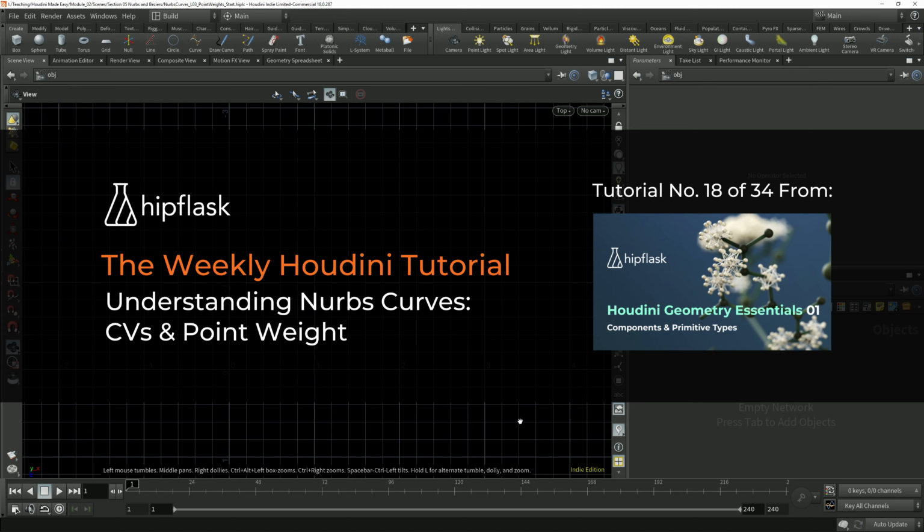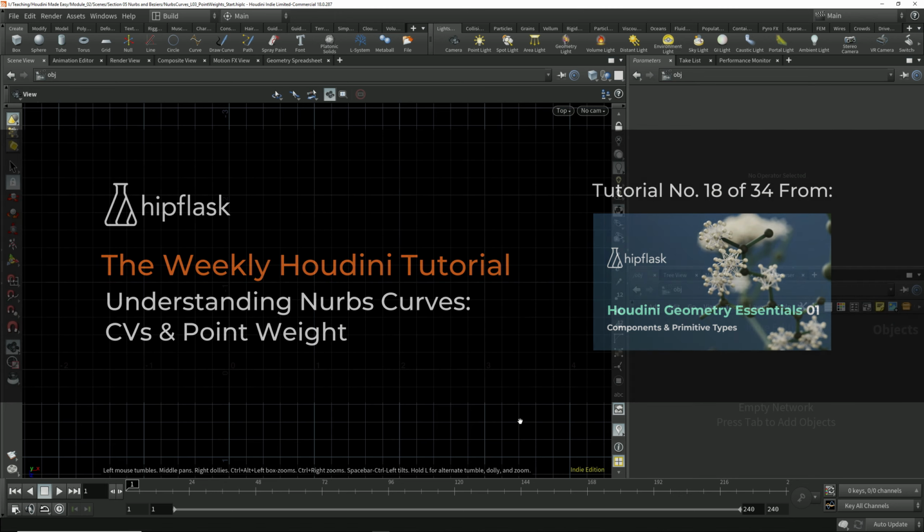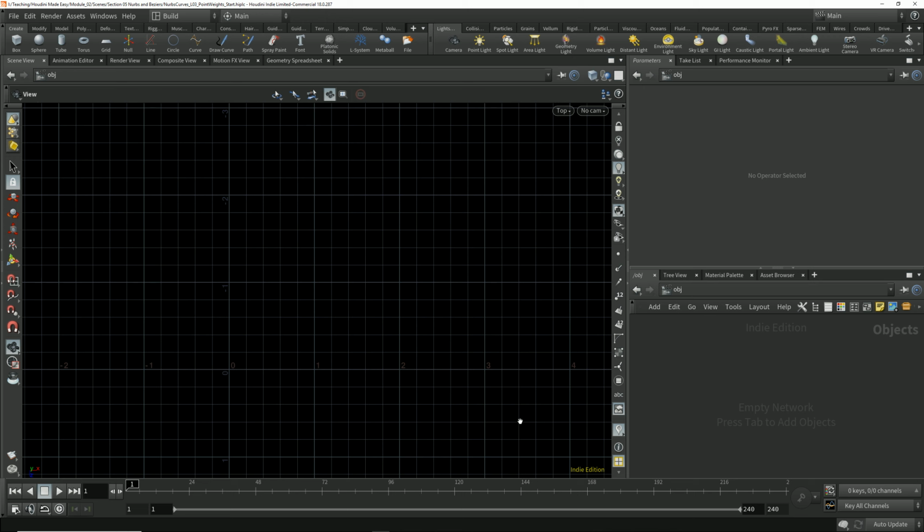In this lesson, we're going to look at how we can refine the shape of a Nurbs curve using the point weight attribute, and also by adding or removing control vertices to or from the curve. In an earlier lesson, we had a very quick dip into attributes when we used the point scale attribute to control the width of an open polygon at render time.